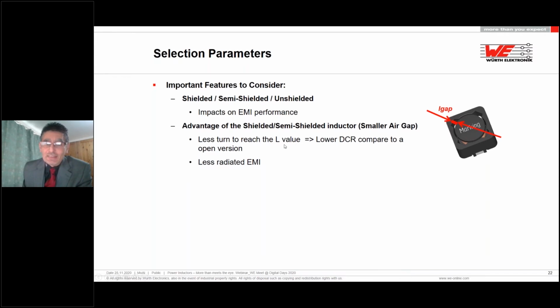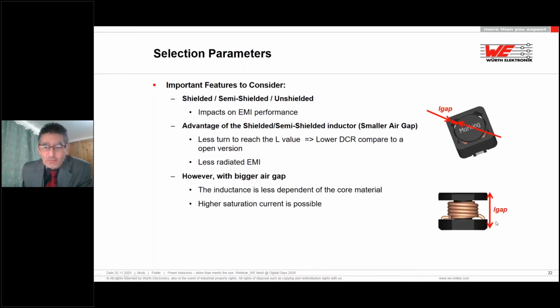The lesser number of turns needed to achieve the inductance means lower RDC. So you could say, oh, this is more efficient. So why do we then bother about making a big air gap inductor like this? The idea behind the bigger air gap, albeit it's not particularly great from an EMI point of view, is that it gives me higher saturation currents. There's also another advantage: less dependence of inductance on core material. So you tend to find these have a tighter tolerance than the ones with a smaller or no air gap whatsoever.